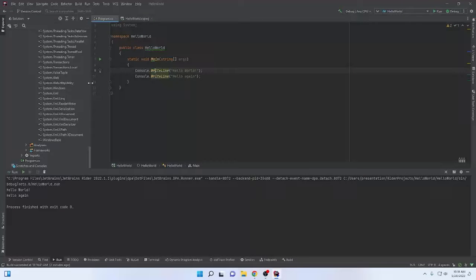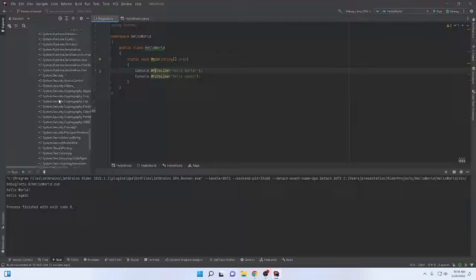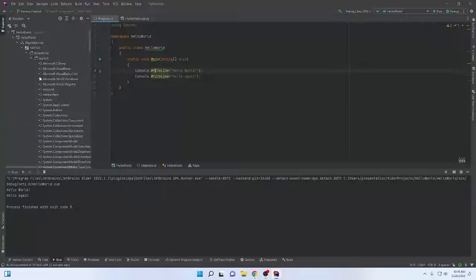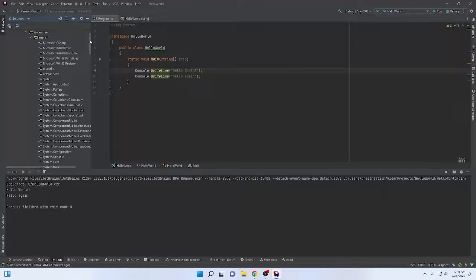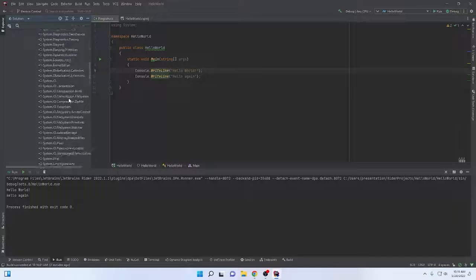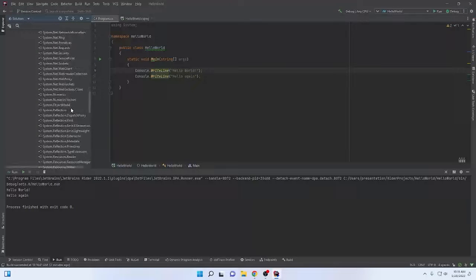So next time you have a question about what is actually getting added in, just look up at the top here, expand dependencies, expand .NET 6.0, expand assemblies, and you will see everything inside of that list there.